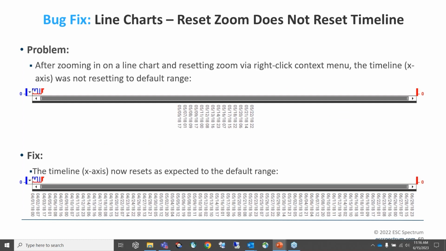Line charts. Reset zoom does not reset timeline. The problem was that after zooming in on a line chart and then resetting the zoom, the timeline was not resetting to the default range. And this is now fixed in 7.3.